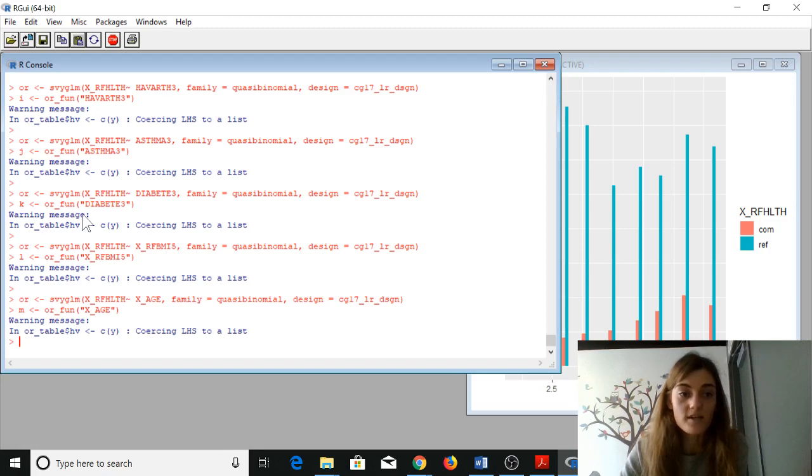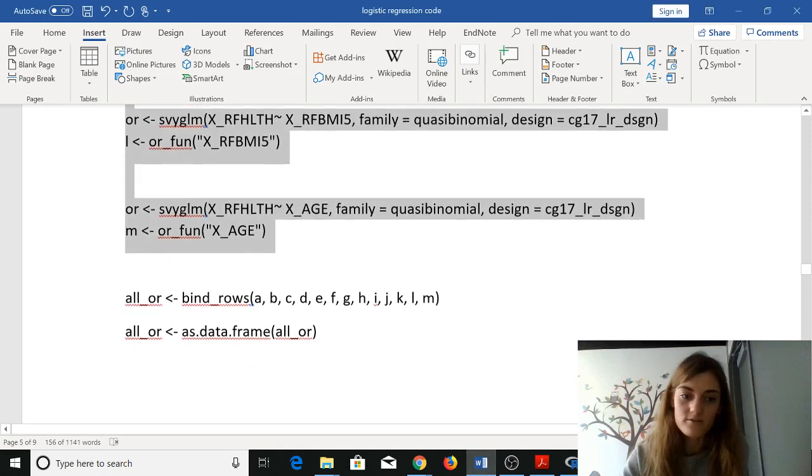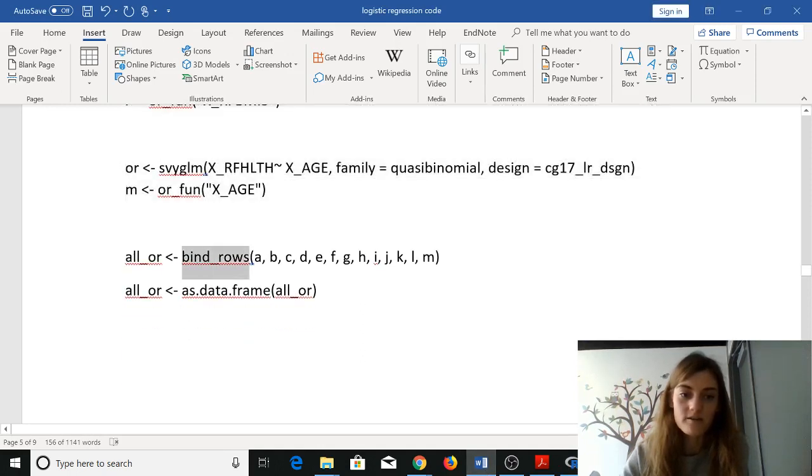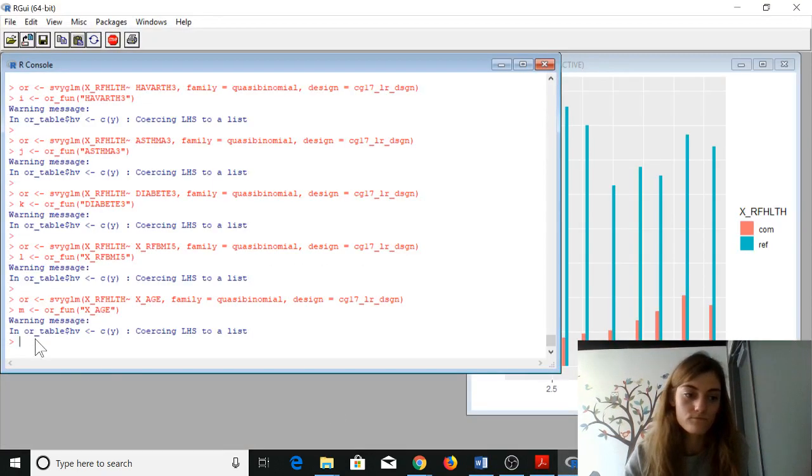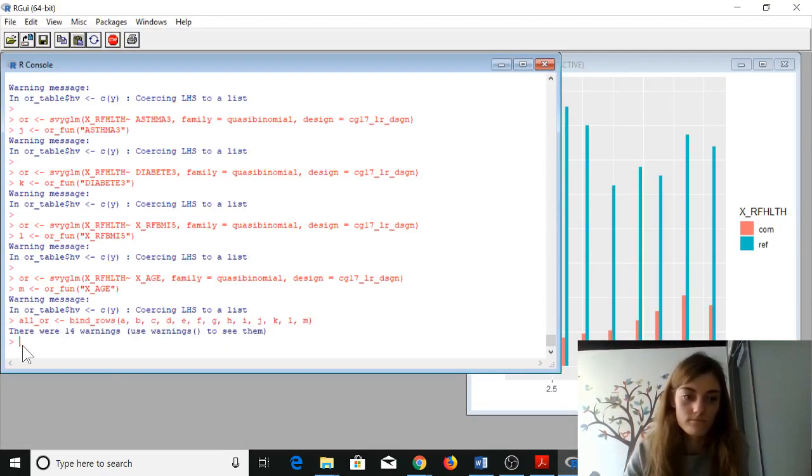And now we have a bunch of objects with each health variable assigned to a row that we want to bind to make a table. Okay, so to bind the rows, we're going to use this command called bind_rows and bind all of these objects, A through M, which are our health variables. We're going to call it all_OR for all odds ratio. And again, it tells us that there are 14 warning messages, but we're ignoring them because we resolved it within our function.